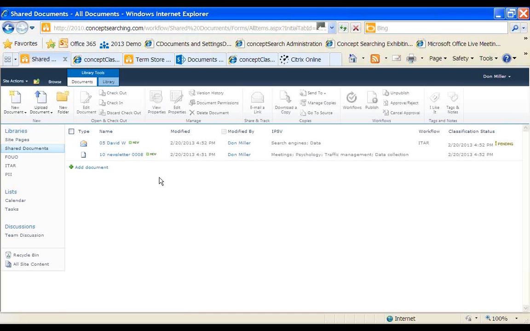I think that what we've seen here, we've seen adding an individual document, and it's as simple as just adding it. The user doesn't have to worry about all the other additional tags and indexing that the concept searching tools are taking care of in the back end.